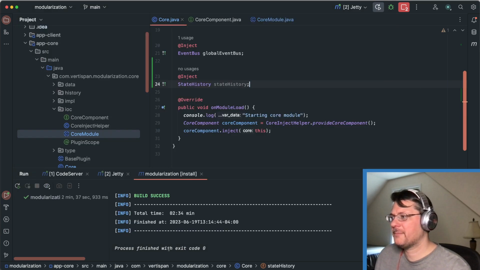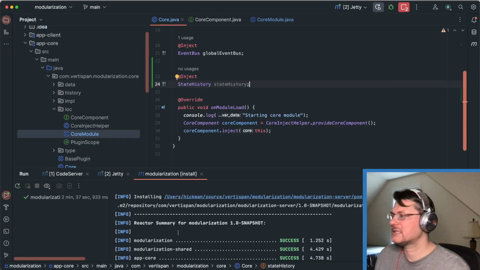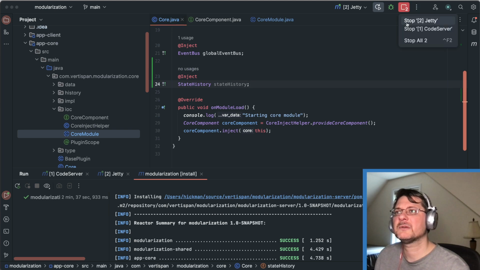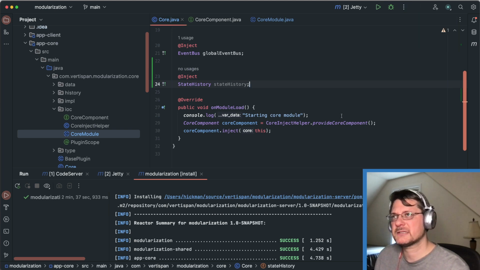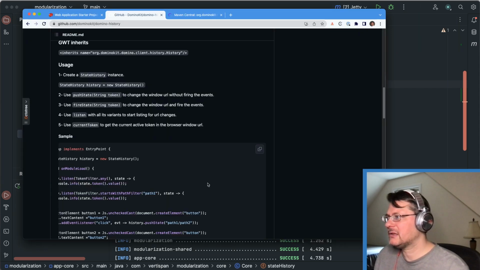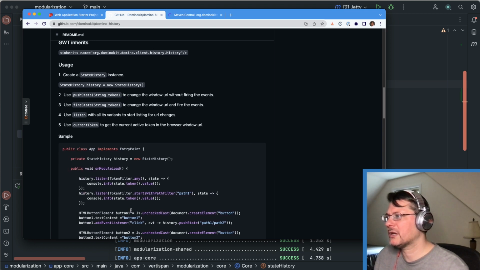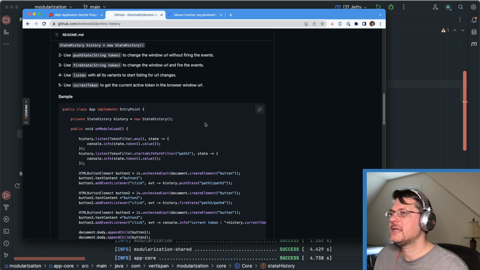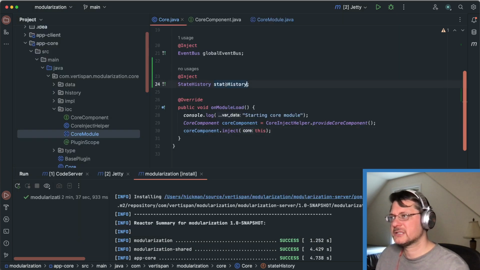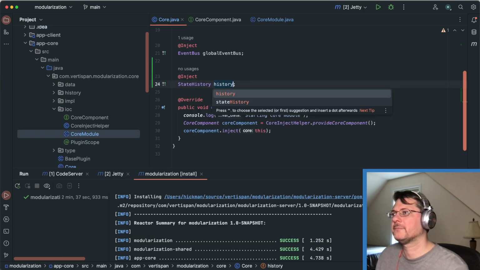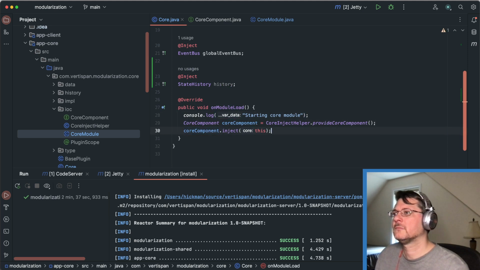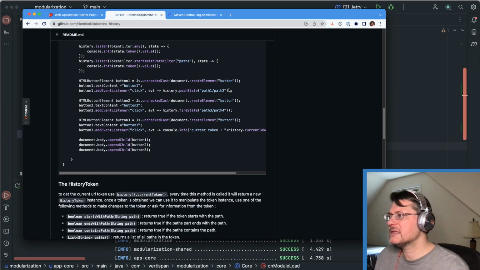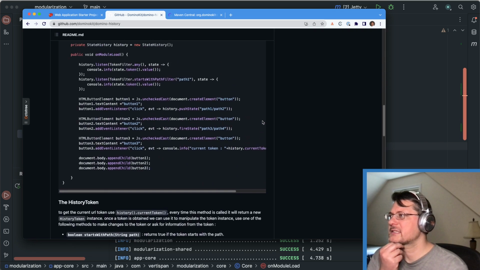All right, so Maven did successfully compile. I am actually going to stop all of my servers because of the fact that I just dumped all of the stuff that I was running just a while ago. And that is history. I can probably just change the same name, that's fine. So after we inject into this class, we can play around with some of this stuff.